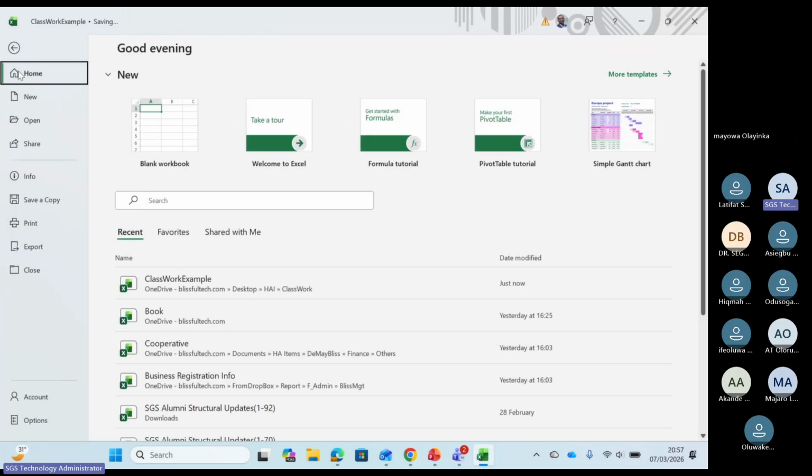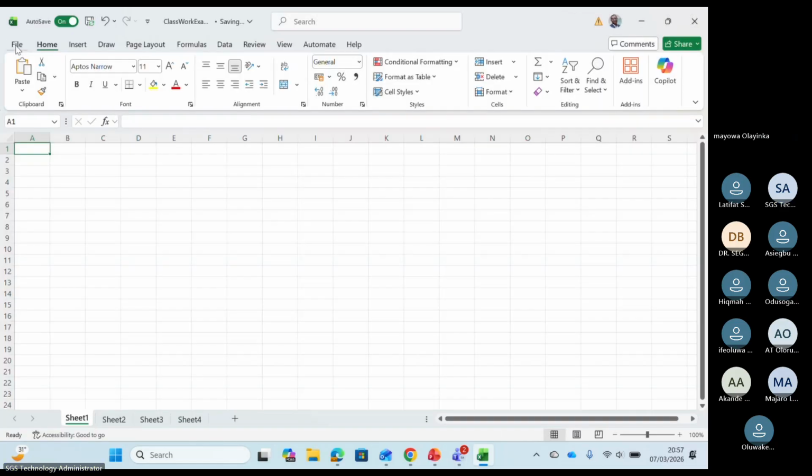Then after working for a while on the Excel, that is when I can use save, because it already has a name. So it will save in that particular file. And this is a shortcut for save up here.